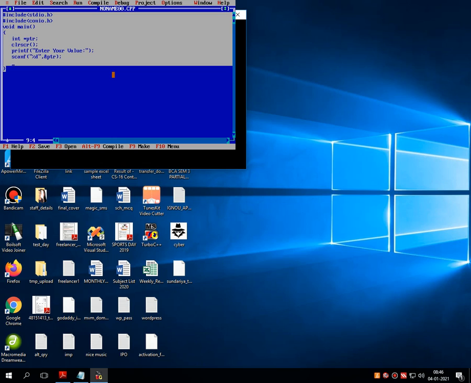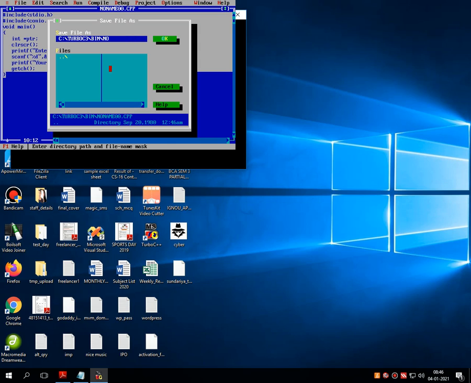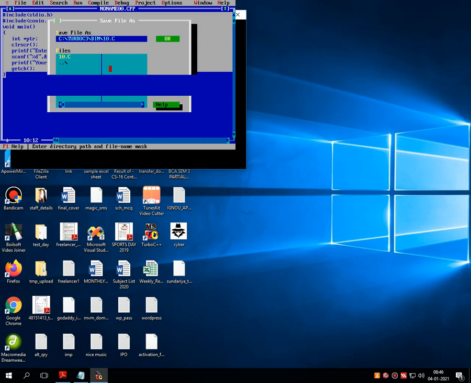Once the value gets read and stored inside the variable, now it's time to print on the screen, that means printf %d with one label, that is your value is, comma, the pointer variable, or you can say the variable that we have declared called ptr, with getch. Let me save this code as 10.c.